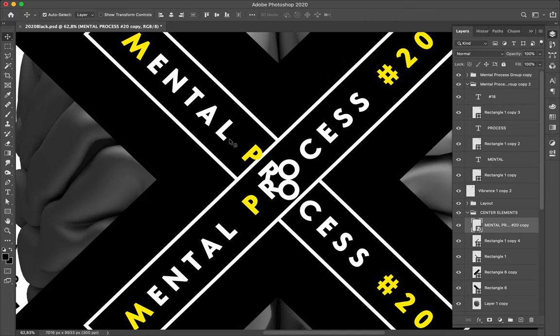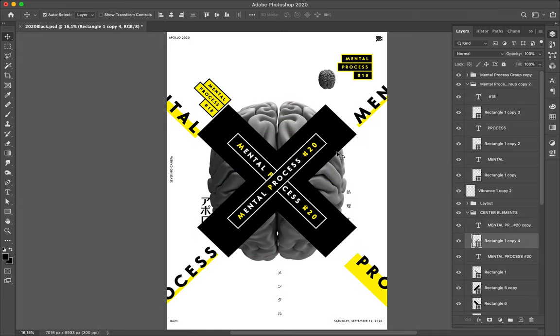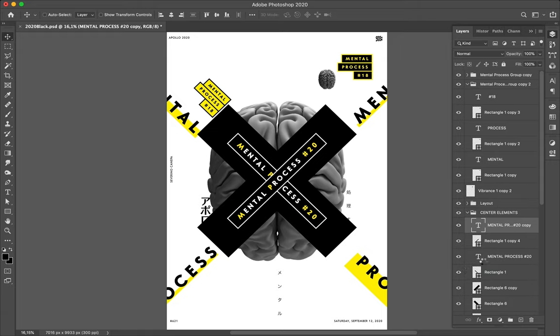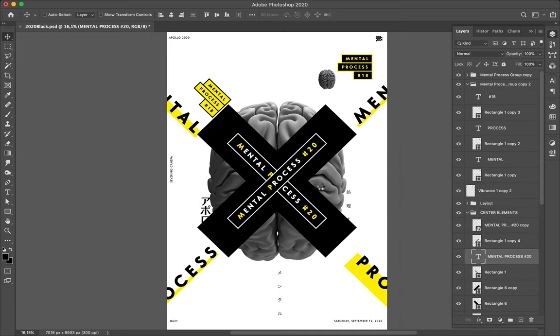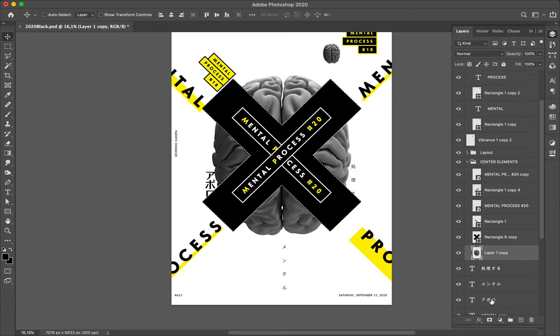And now, didn't go back. Select only this font there. Convert to smart object. Like this. Select this mental process and convert to smart object. Done. So, what I wanted to do before was merge those two shapes, select them. Like usually duplicate the image.